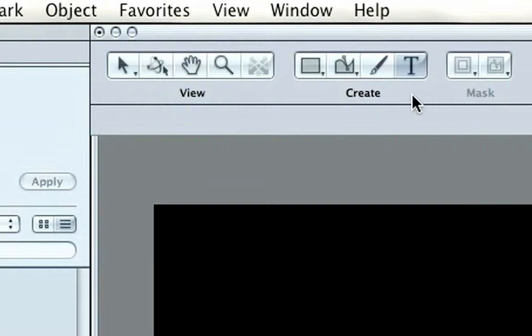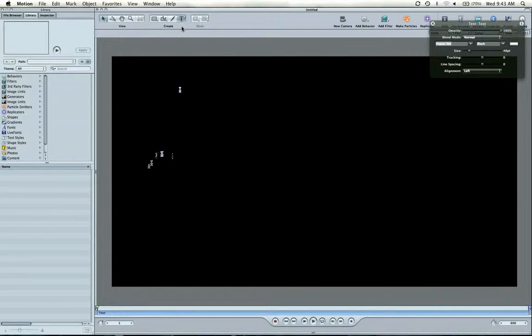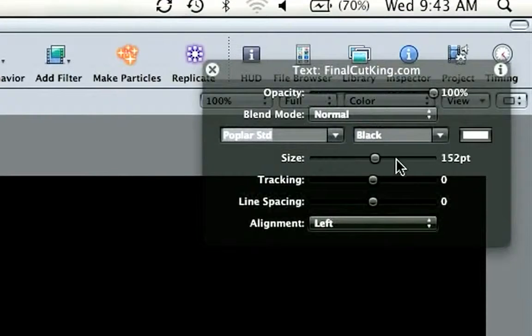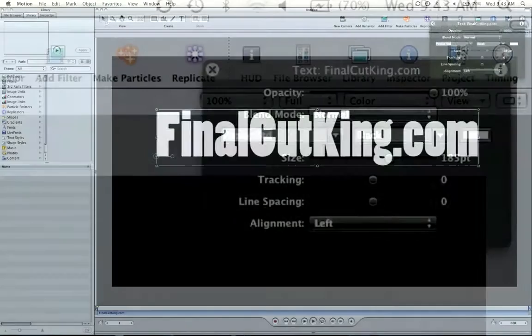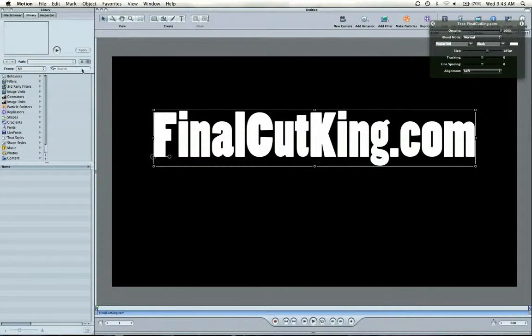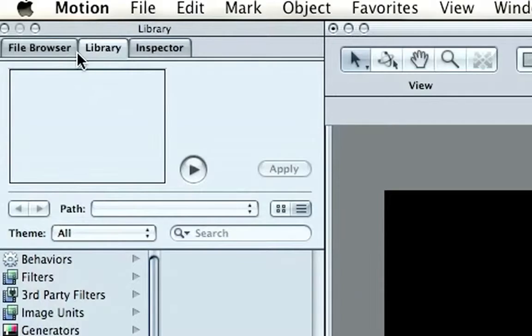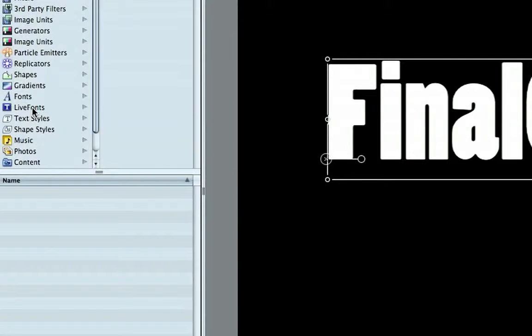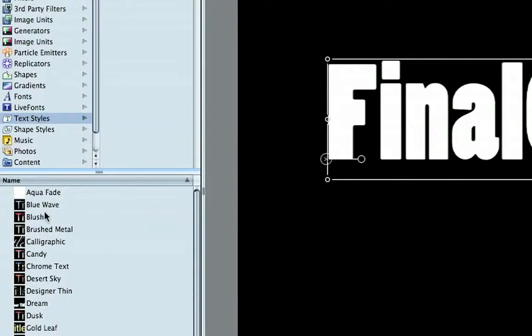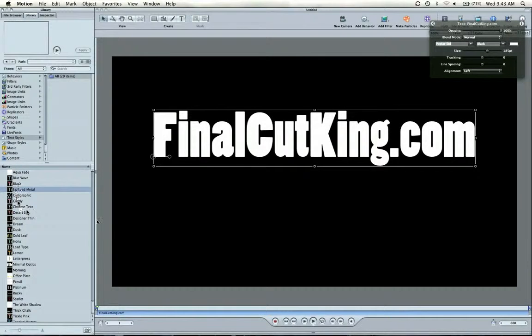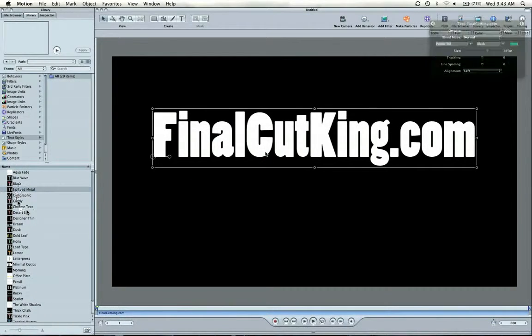Let's get started by grabbing some text. I'm just going to type in finalcutking.com, scale it up. It really doesn't matter how big you go. Okay, so just place it in the middle somewhere. And now what I'm going to do is come into my library here, come down to text styles. I'm going to grab just any old color here. Let's go with the green. Grab it and drop it on.